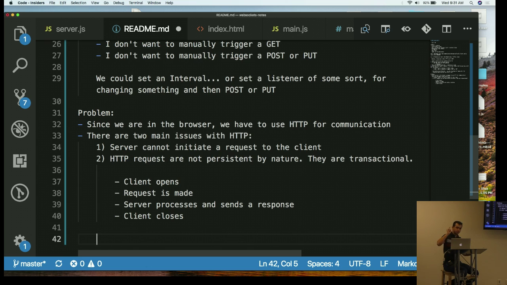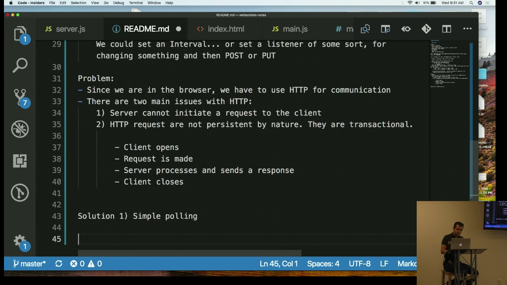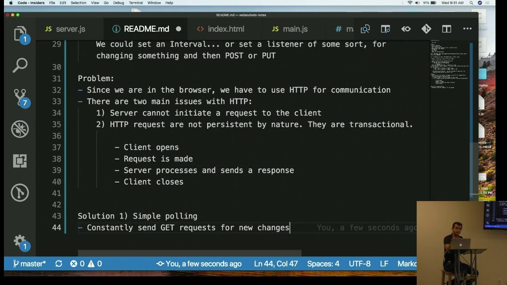Now, your suggestion was to use an interval of some sort, and that takes us into the first solution, solution 1, simple polling. What I mean by simple polling is I might be able to constantly send GET requests for new changes. I'm just constantly asking, hey, is there anything new? Hey, is there anything new? Just over and over again. And the answer might always be no, not yet, no, not yet, no. Oh yeah, now there is something new. Now I know because I've continuously asked.